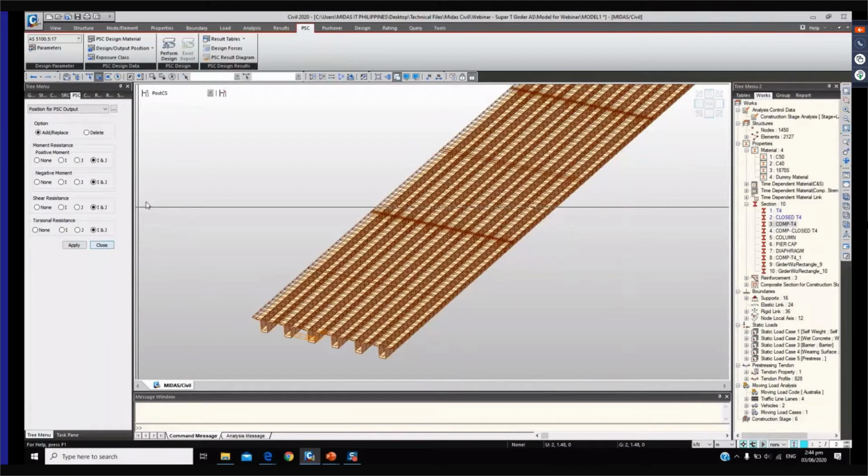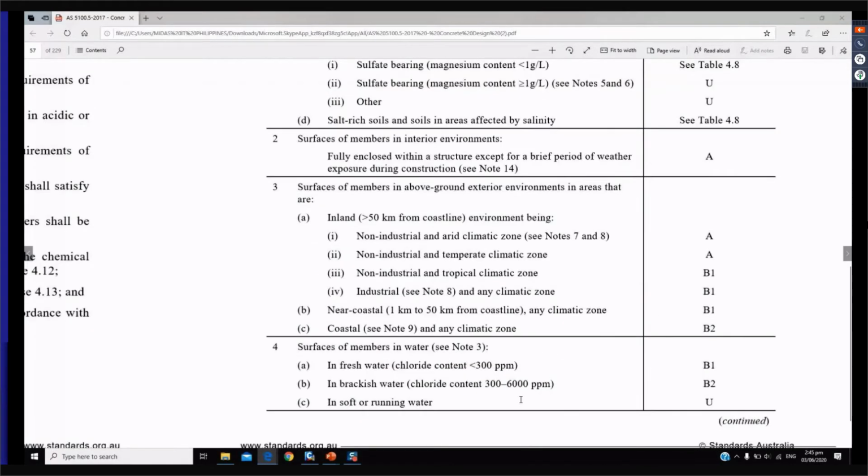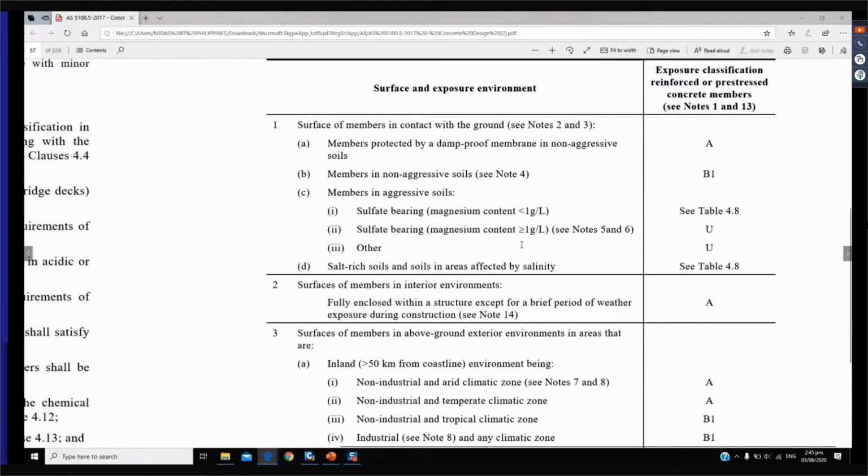So the members are protected by damp-proof membrane in non-aggressive soil, and for exposure classification in soils, you have A1, B2, C2, and so on. If you haven't defined this, it will automatically have an exposure of A. So let us now perform the design.